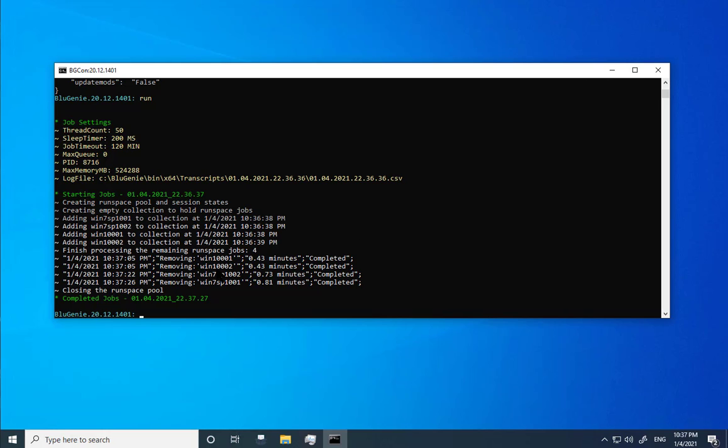There we go. So all 4 machines came back. They all completed with no errors. It closed our runspace pool. The pool again had 50 threads per count. Completed the job in this time, so you can see the start and end.